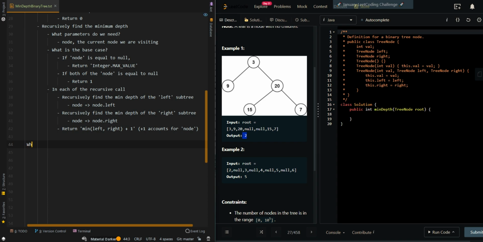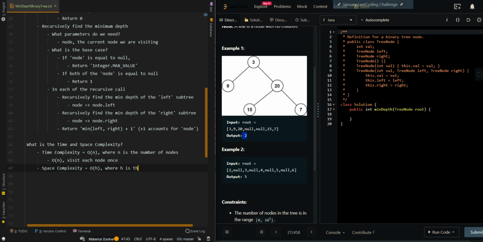Now let's go over the time and space complexity. So the time complexity is going to be O of n, where n is the number of nodes in a tree. O of n because we visit each node once. So our space complexity is going to be O of h, where h is the height of the tree. It's the recursive call stack memory. Now let's go over the code.